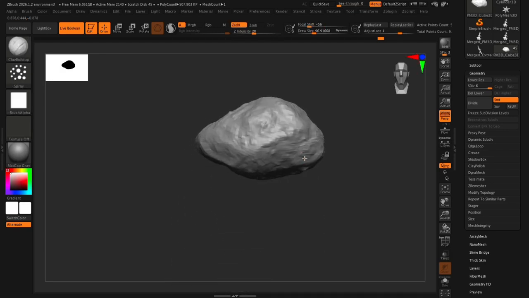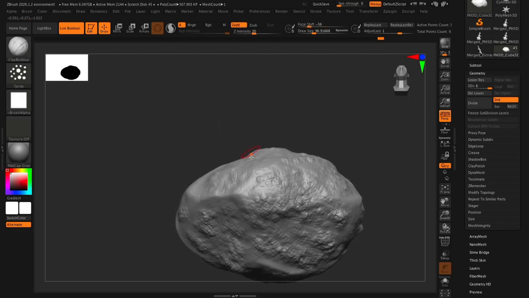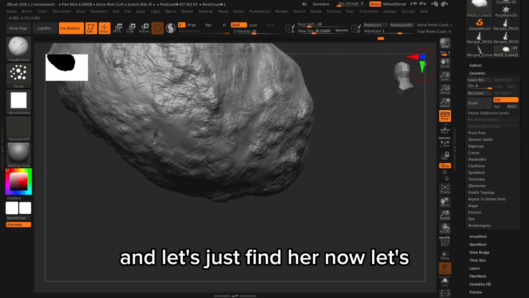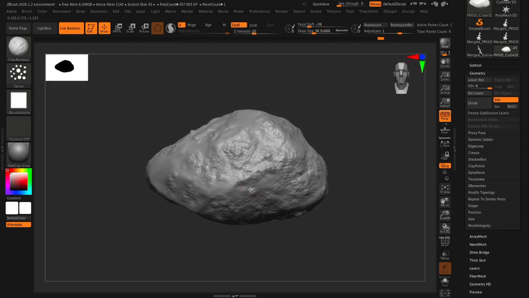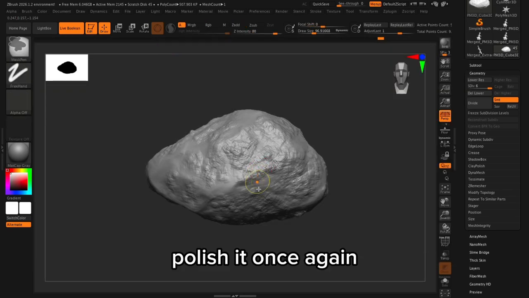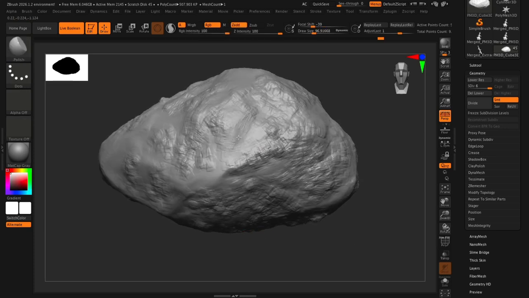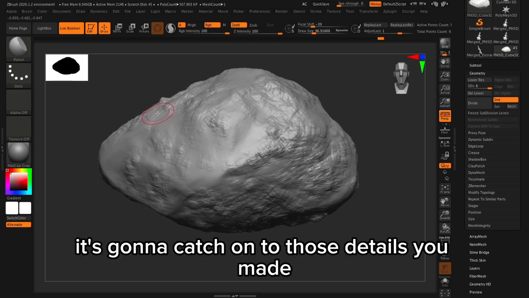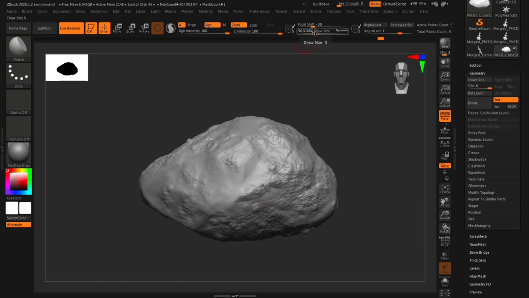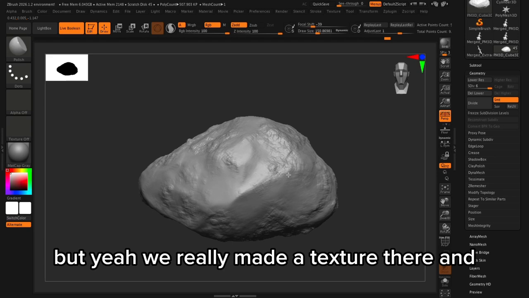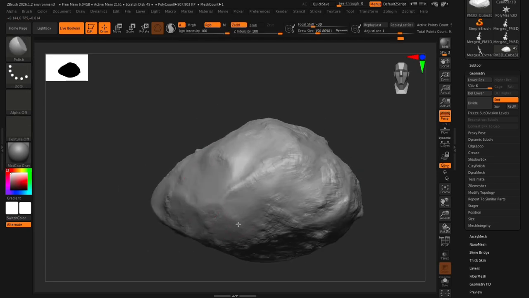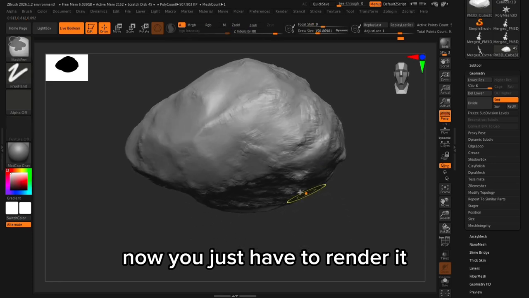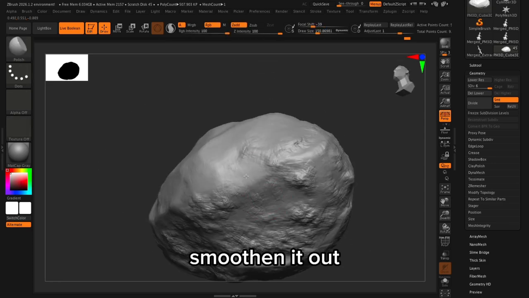Great. We went in everywhere, and let's just render now. Let's polish it once again. And you see it's going to catch on to those details we made. Can start big. But yeah, we really made a texture there. And now you just have to render it, smoothen it out.